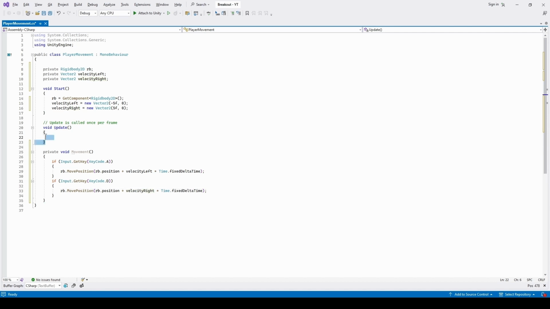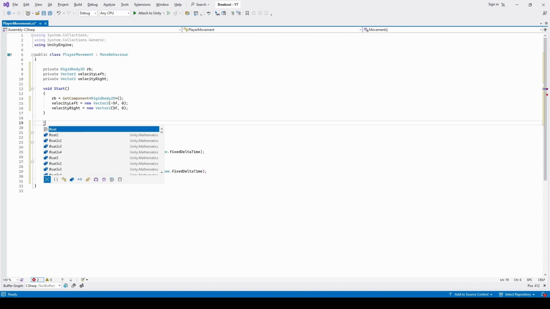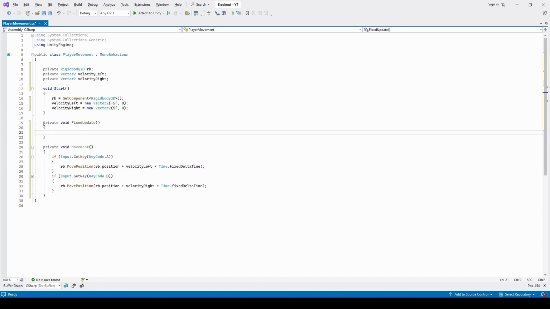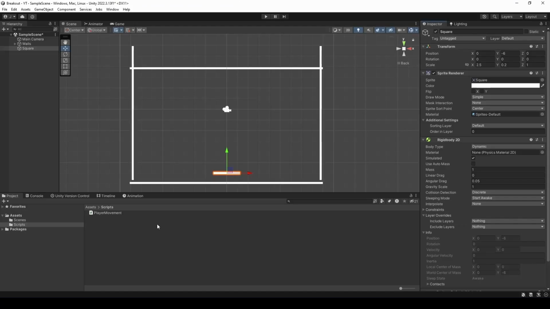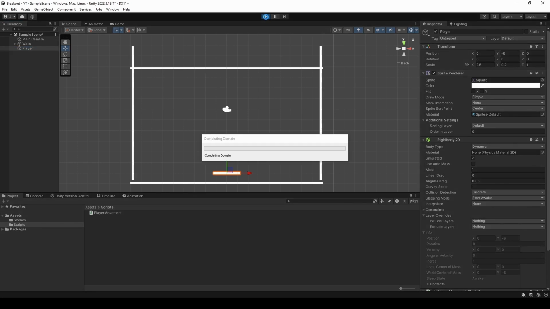And then the last thing that we want to do is we want to erase the update here, call fixed update. And inside fixed update, we're going to want to call movement. We'll go ahead and save that and jump back into our editor. Once we're back inside the editor here, we simply need to attach the player movement script to the square. We're going to go ahead and rename this to player, and then we'll click play and test it out.